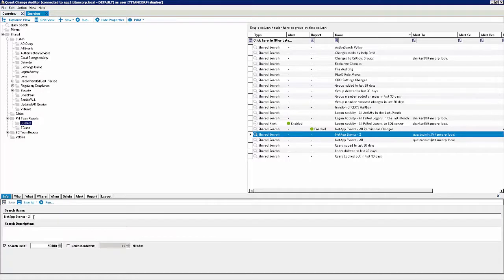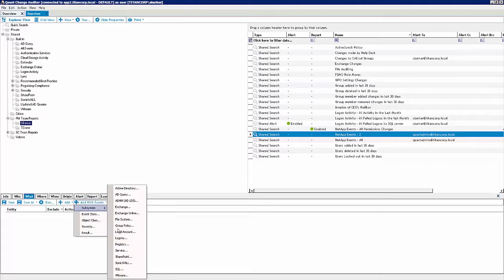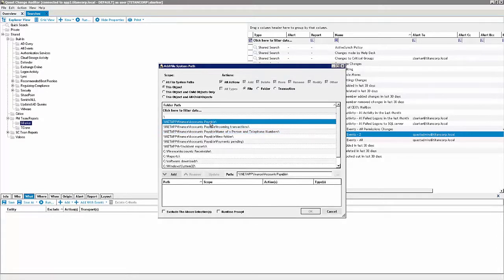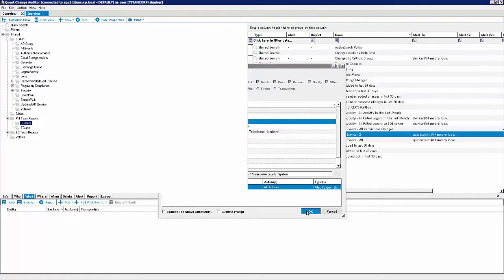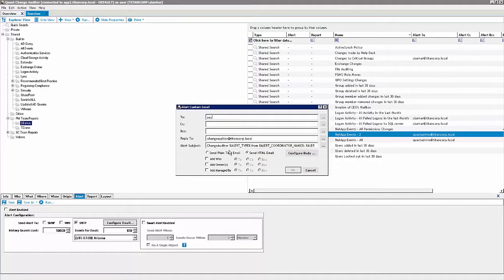And secondly, I want to create a real-time alert when users access sensitive financial data. So in this case, I want to narrow down the scope of the alert to a sensitive folder that contains credit card data. So I'll select the appropriate folder. I'm going to choose to audit that folder and all the child objects. And I'm going to audit all types of actions, so whether the file is opened, changed, moved, or deleted. And then I'll set this up as a real-time email alert, so it's sent to my security group if it's ever triggered.